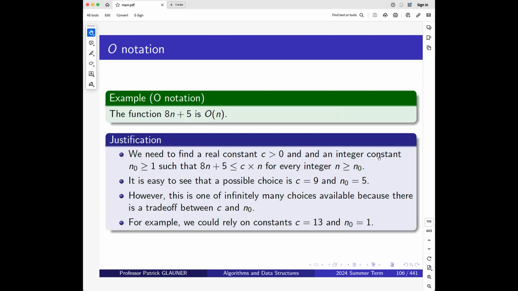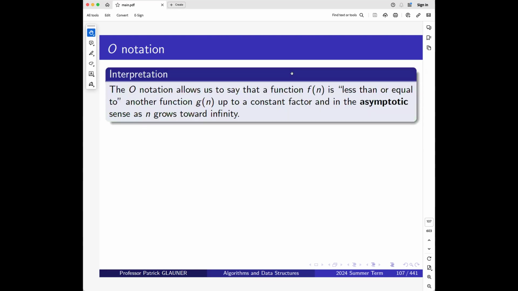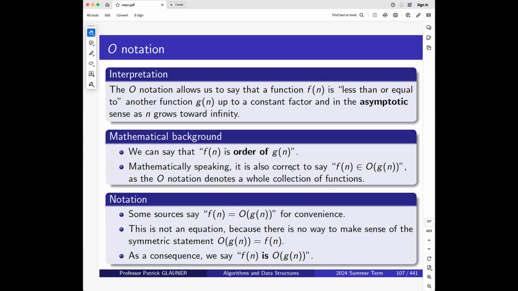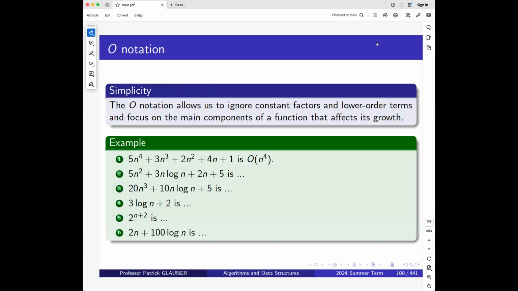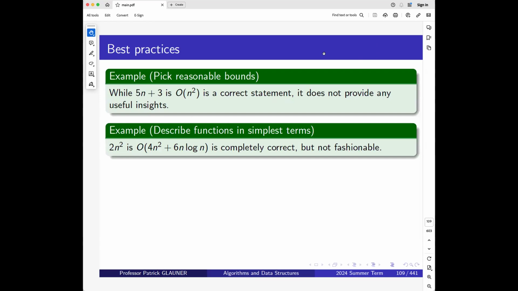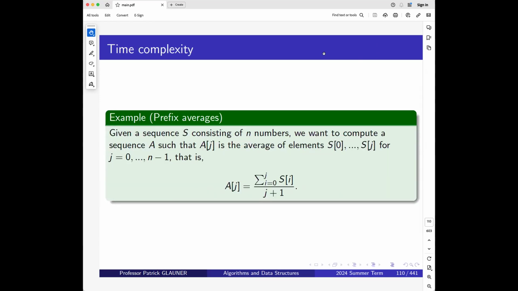We saw how we can have a term like 8n plus 5 and say this is O of n, the order of n, by finding the right n0 and c. And we saw how to interpret this, and that we will always say f of n is O of g of n. We don't really want to use this equal sign, because it's only used for convenience, but it's not an equality. We looked at a couple of terms and tried to describe them in terms of the O notation, and a couple of best practices that are important to bear in mind.